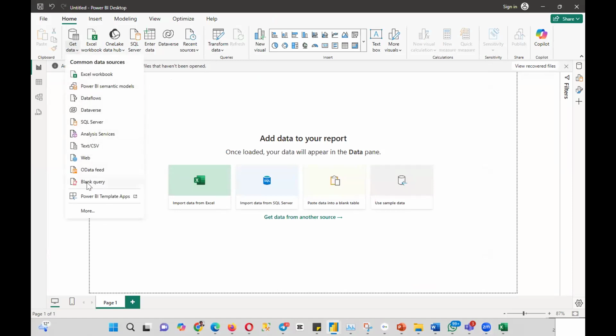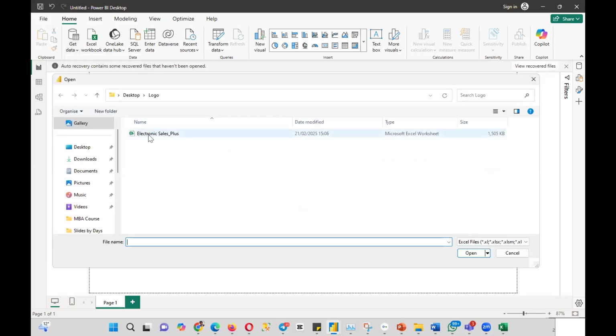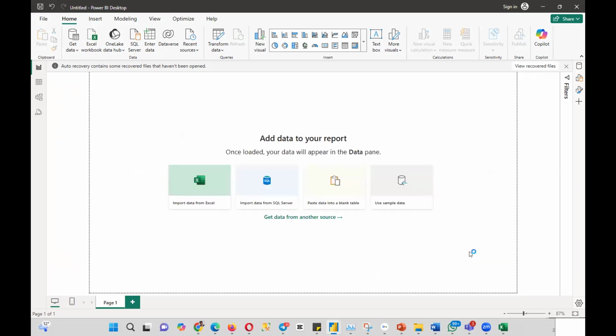There are different types of data: CSV, web, we are not looking at this. Our data is in Excel, so we click on Excel. This is the electronics data. You either click on it and click on open, or you simply double click on this. Either of them would work. Now I'll click on it, click on open. So please pay attention. It's loading.